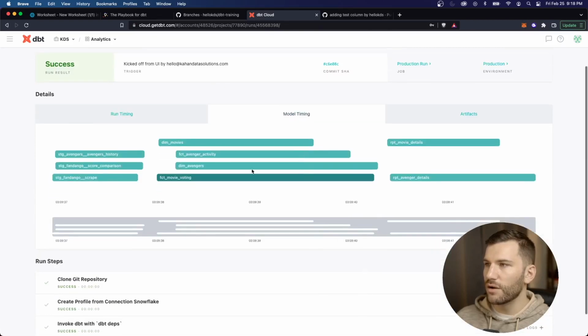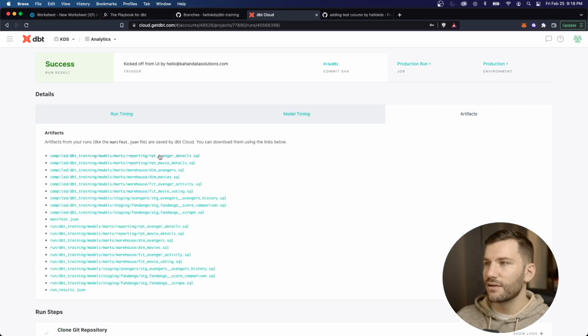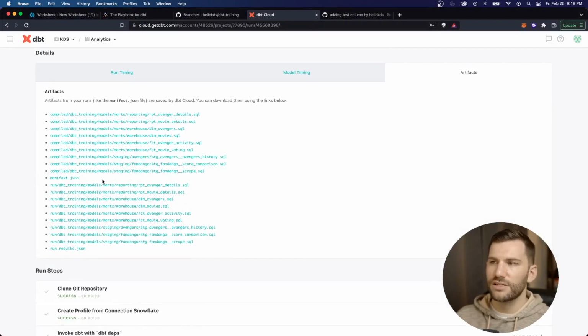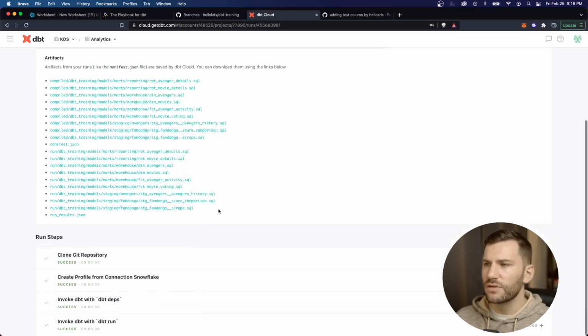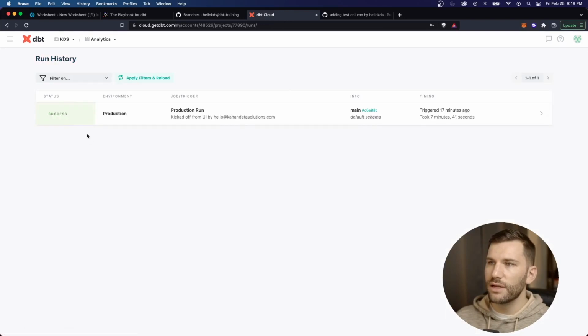Again, with the model times, you could see how long something took, what took the longest. So we can see this movie voting took quite a bit of time. And finally, we have our artifacts here. You can see all the compiled runs, and you can click this and it will open up a download link so you could save it locally if you needed to do that. And again, manifest.json is going to be just one huge JSON of all of your project. So you can use that for various automation purposes. So all this is here. We can look at a run history and add more jobs, add environments, schedule things all through dbt Cloud and get yourself going.